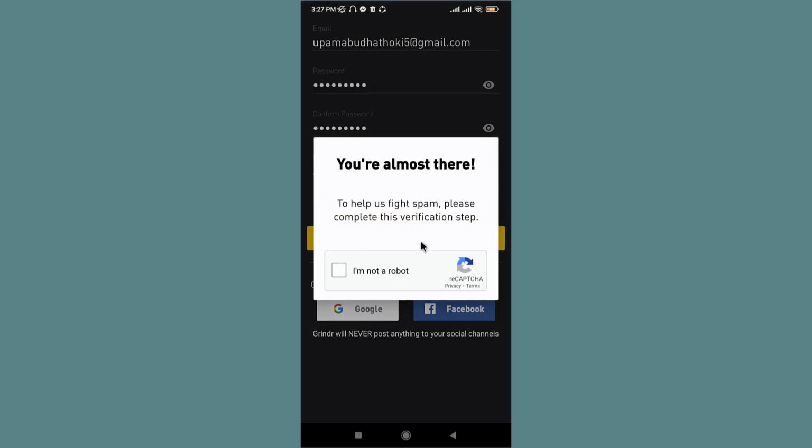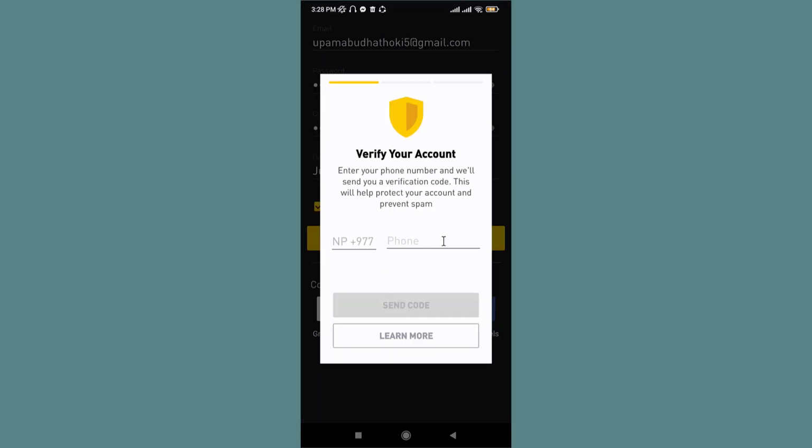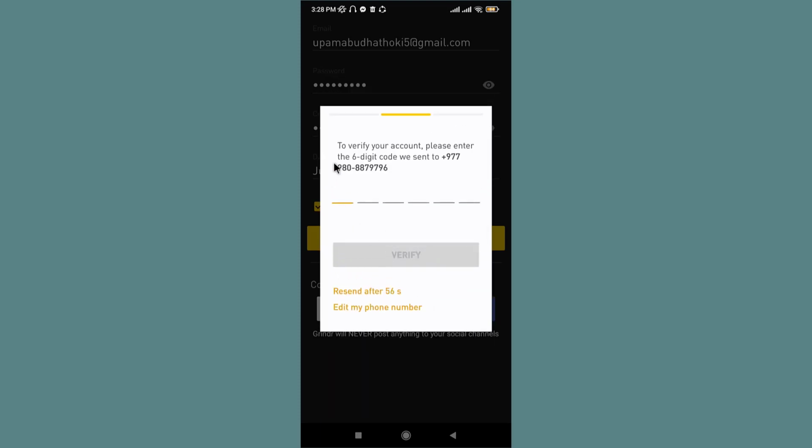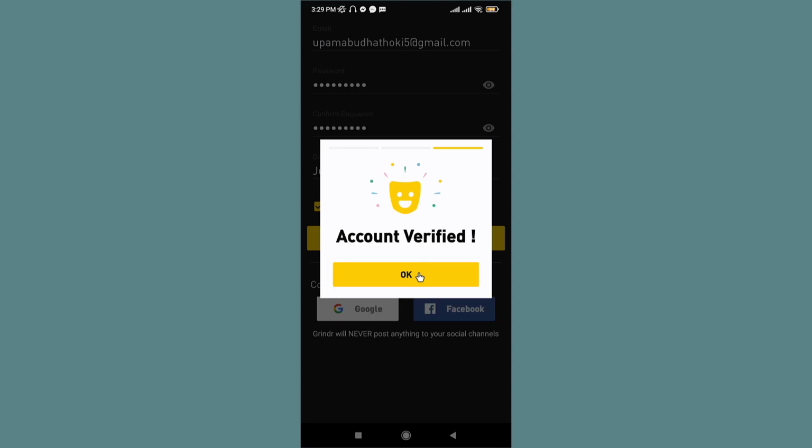Now you will have to complete this verification step by tapping on I am not a robot. Now enter your mobile number in the phone text field here. Then tap on send code in order to verify your account. Now the app sends a verification code to your mobile number. Copy the code and paste it in the text field here. Once you have entered the verification code, go and tap on verify. Once your account is verified, tap on OK.